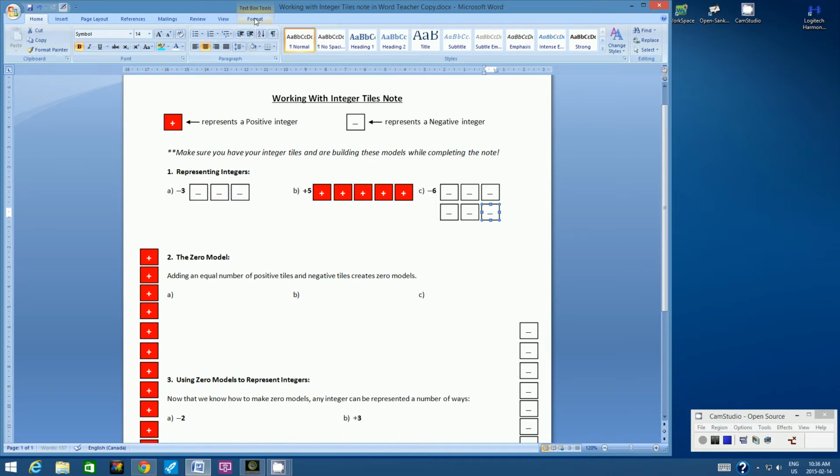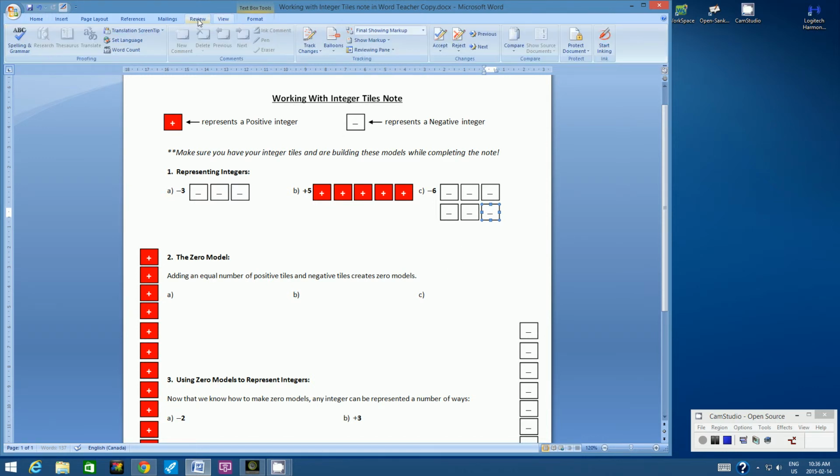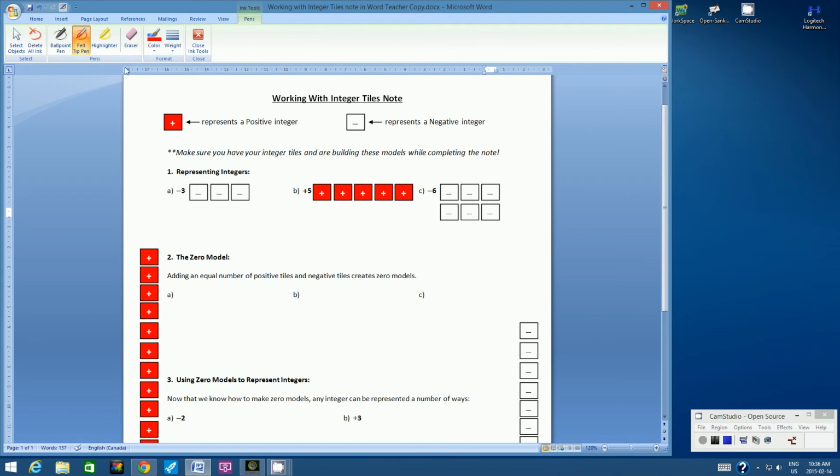Now let's go to our note. I'm going to put my ink tools on here. Right now your note is going to be very blank because we just used the tiles. Using your pencil now, we always have to draw what's called the tile diagram. For -3, I just want you to draw 3 negative tiles, like this. Pretty simple.